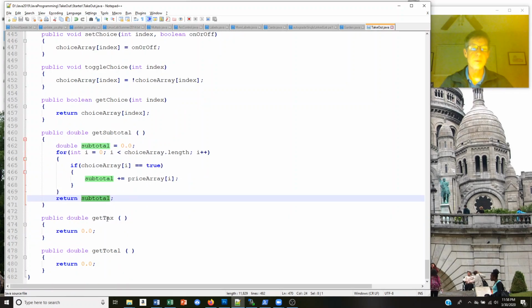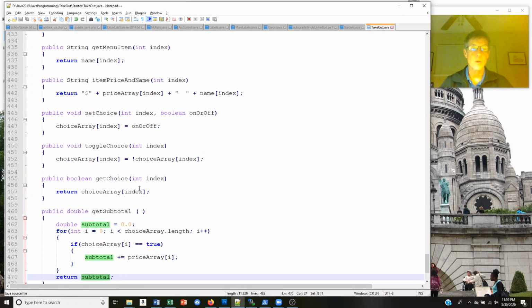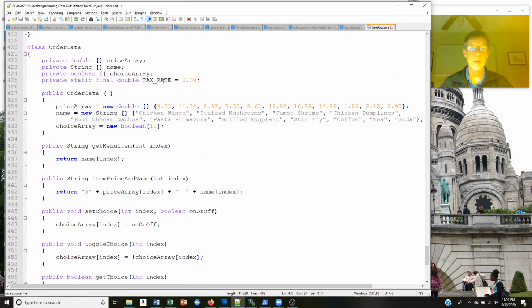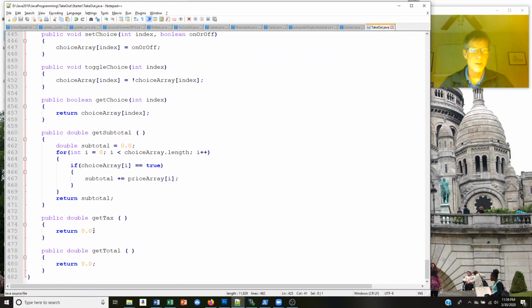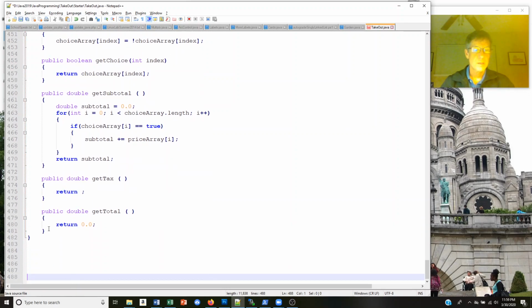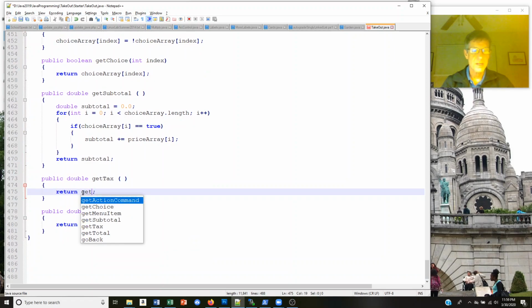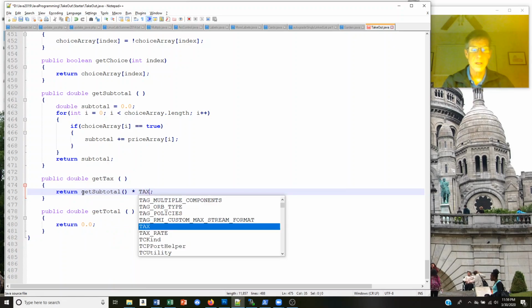And then we should just be able to multiply that subtotal by the tax. Now, the tax rate is constant, but we could maybe decide to fix it later if the tax rate goes up or down. But we can now just say, well, just call the subtotal method. So we'll just say get subtotal. And then we'll just multiply that by the constant that is the tax rate.